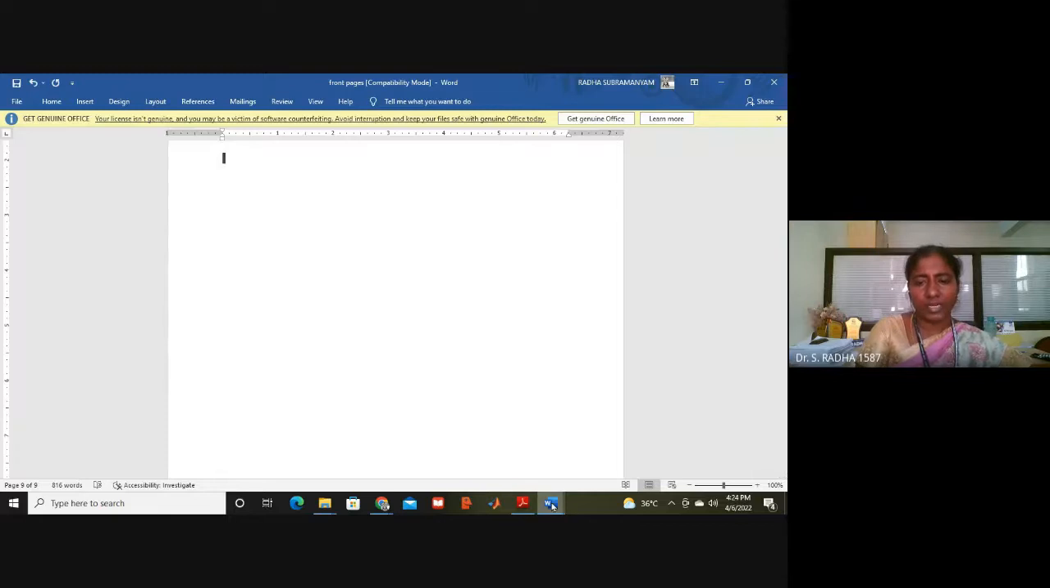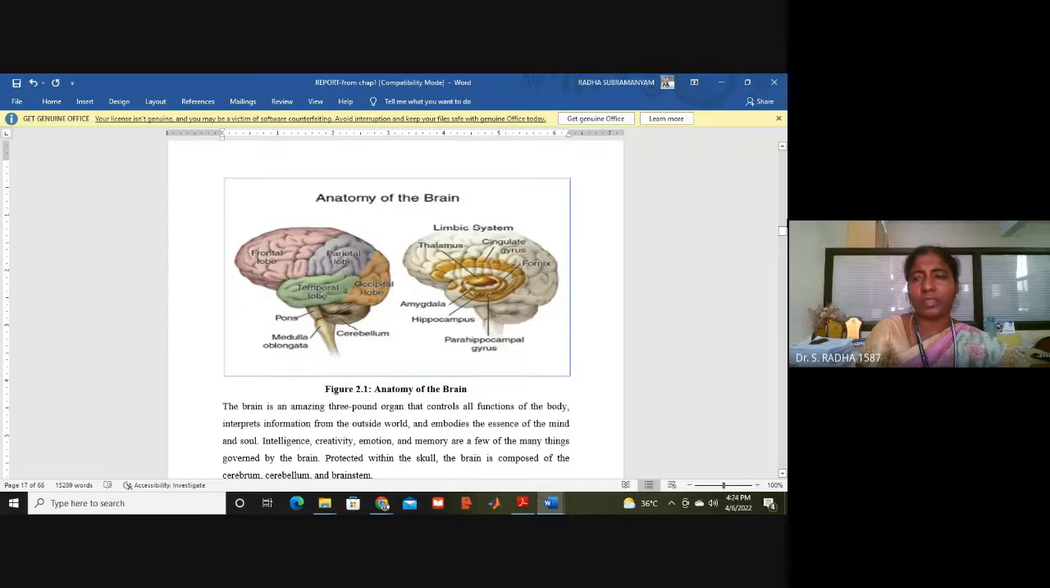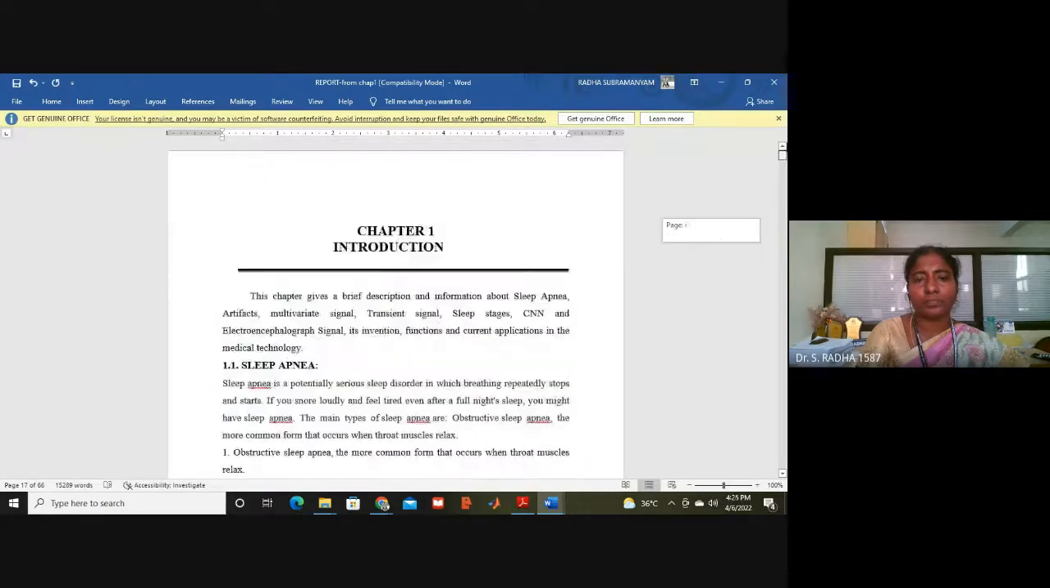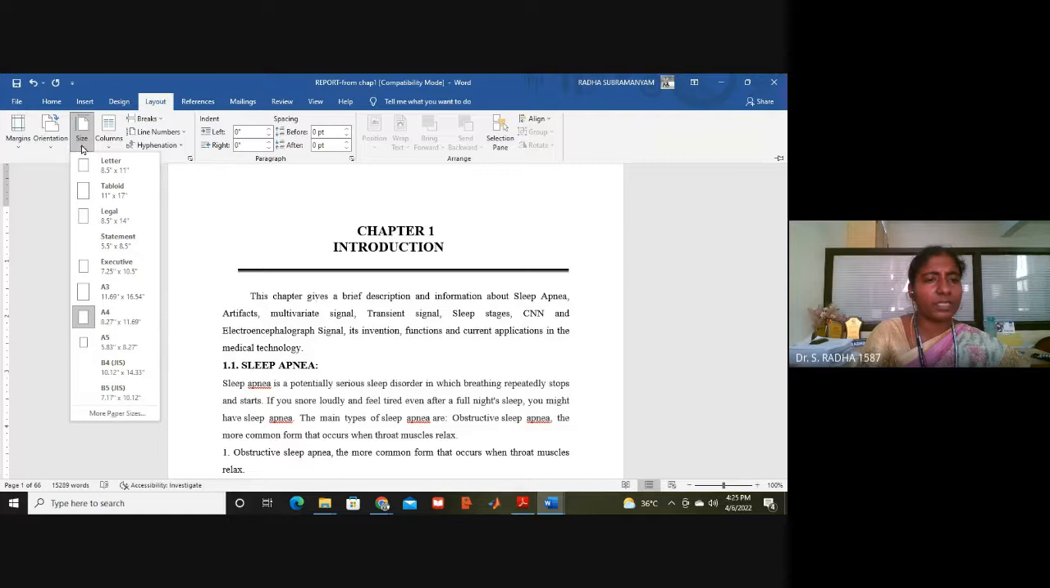Then this is about the front pages. Now I am going to the report from chapter 1, report book from chapter 1. There should not be any borders. Okay, you can check. This is also an A4 page. Go to layout. You put the cursor anywhere in the report book, and you go to layout. Check the size. If it is A4, then leave it. If it is not A4, first you select the A4, then all the adjustments will happen. After that, you do the alignment process.